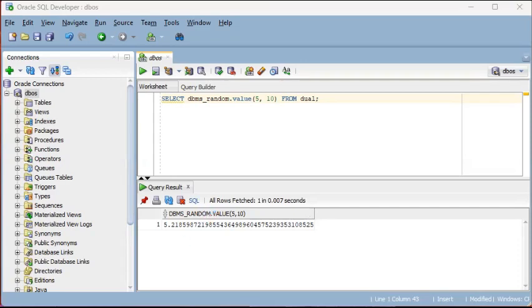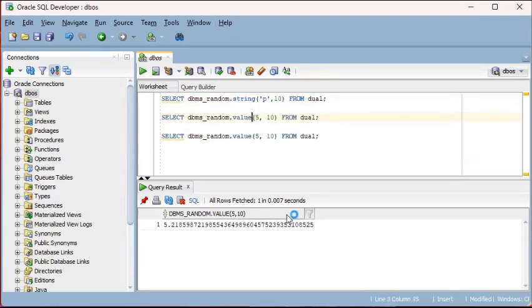Okay, so in this short video, you've learned 3 ways of randomizing using the dbms random package, which is built in Oracle. So the first is dbms random string, which is used to generate a random string, specifying the length of the string here on the second parameter. And then the other 2 are related. They are both using dbms random dot value, which is used to generate a random number or numeric value.